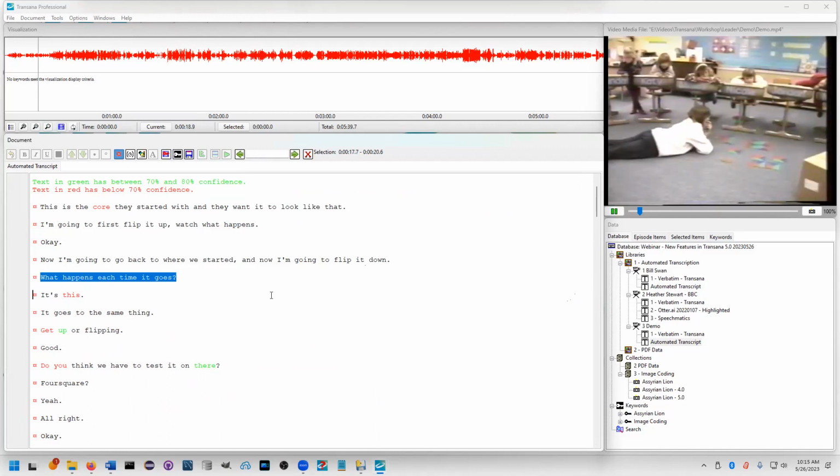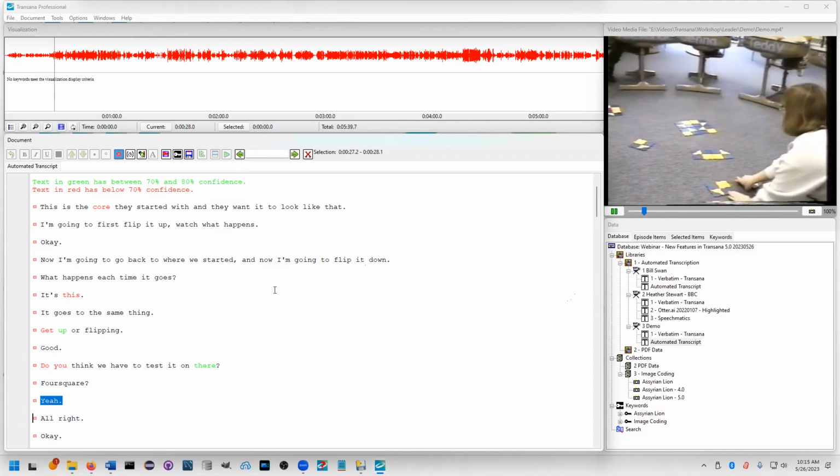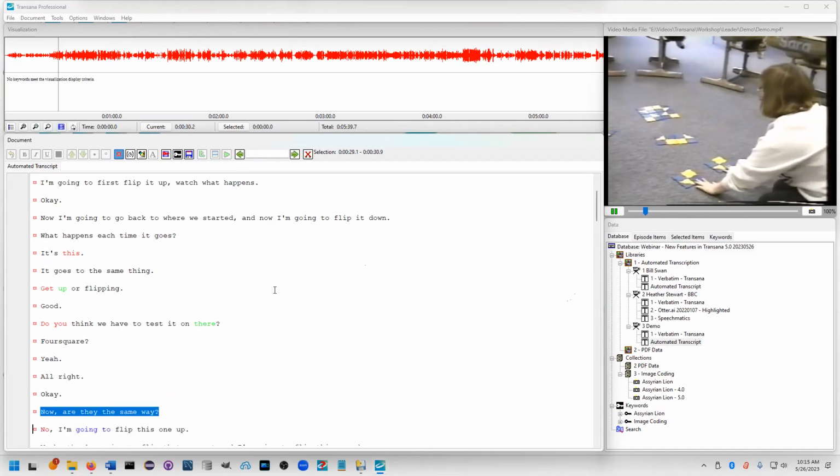What happens each time? It goes to the same lifting thing. Lifting it up or lifting? Oh, do you think we have to test it on their courseware? Yeah. All right. Okay, now are they the same?